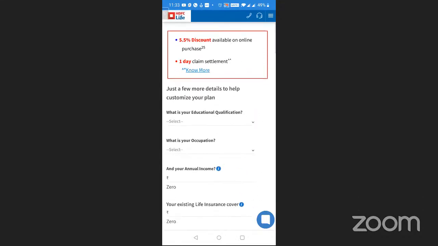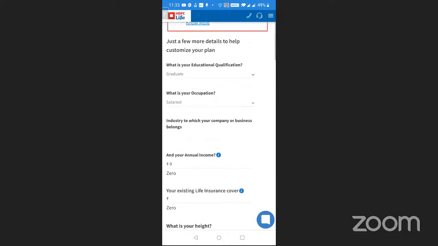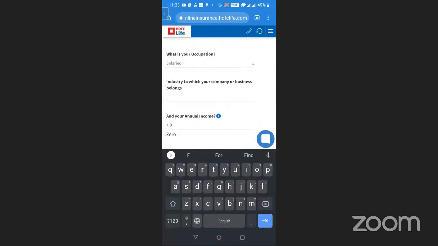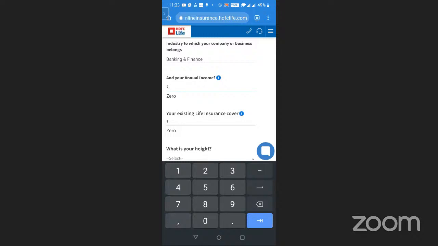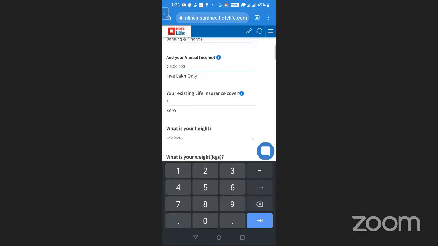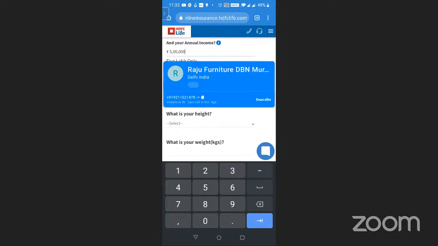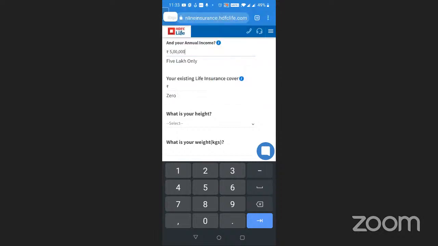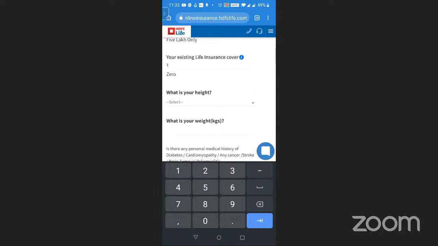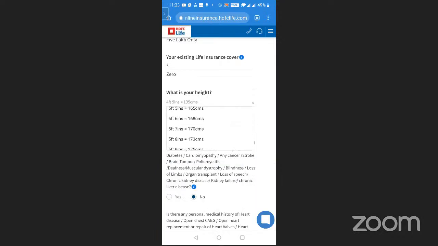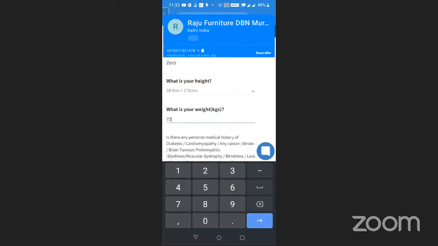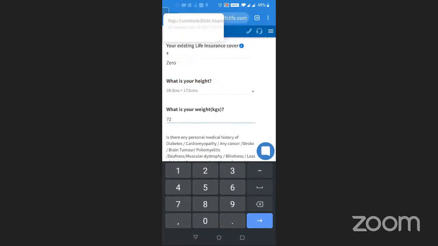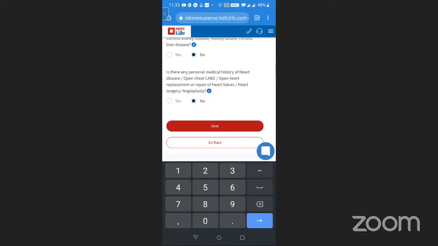And after that, what's your education? Graduate, salaried, industry, your annual income. So any income, your existing life insurance cover. So you need to mention for your customer any existing life insurance cover. Height also. So we'll select weight also. So after putting all this, click on the next button.